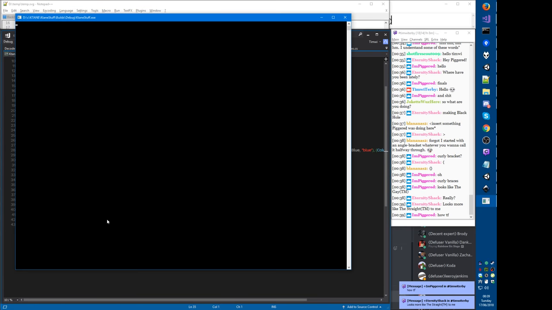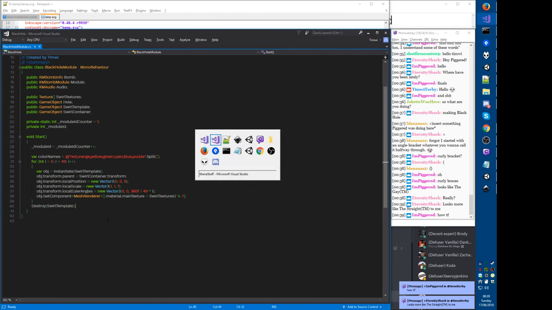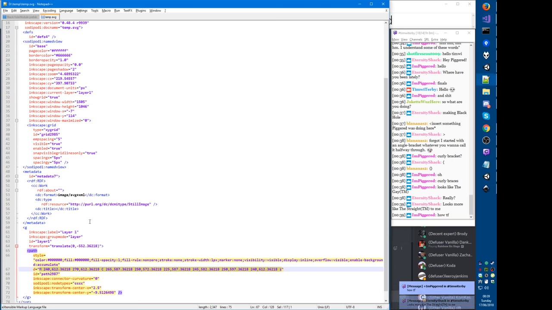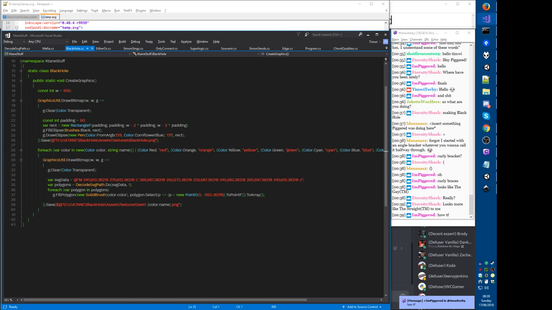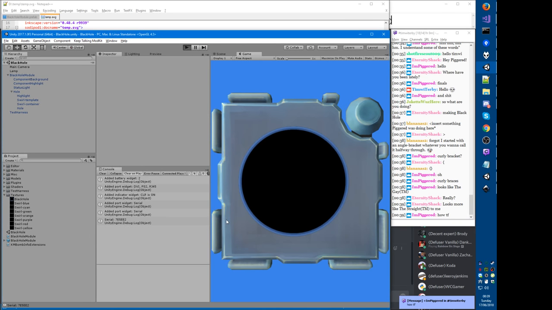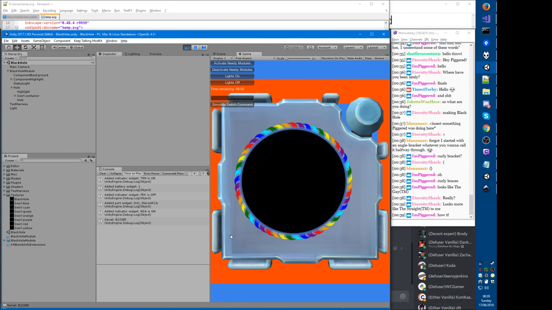Run this again. I didn't check the thing. 5523. Yeah, that didn't change. So now if I run this, okay, it's starting to look kind of more like what I wanted, but still not quite.